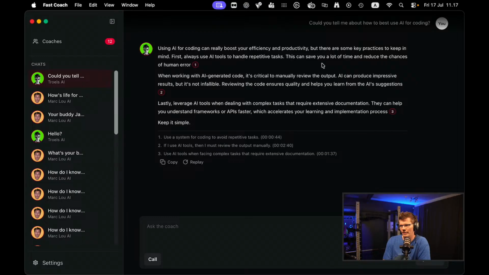For instance, it has something about reducing the error. Then it has something about some critical steps around reviewing the code, which ensures quality and helps you grow. It says something about how you should be reviewing the code, and then it can help understand frameworks or APIs faster, which can accelerate your learning. So it has these different videos that it cites from where it actually got its knowledge.